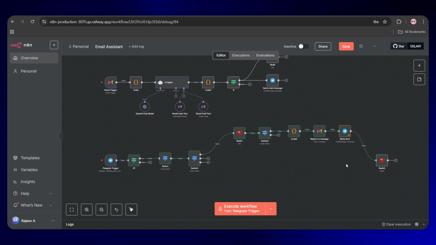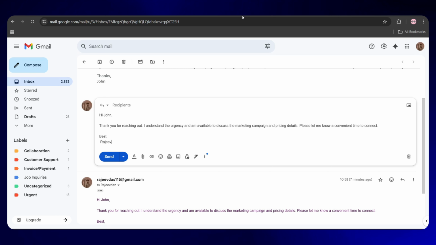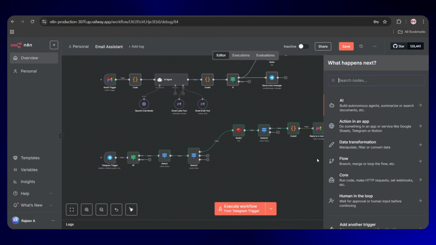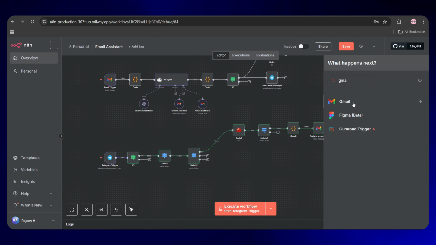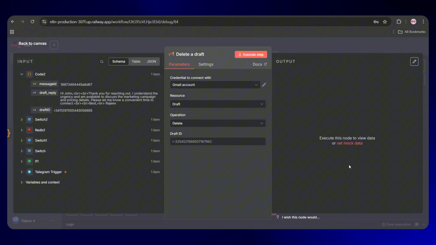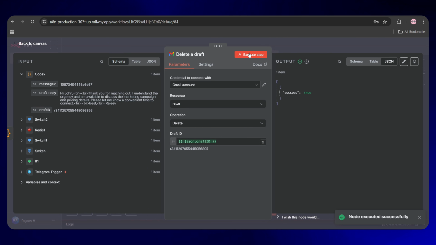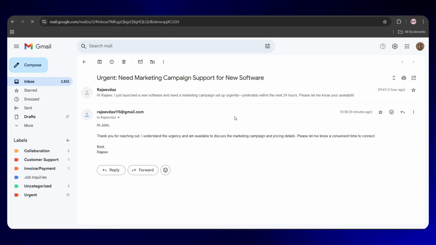tweak. Next, as mentioned before, let's delete the draft. Just from the code node, add a Gmail node and set the action as delete a draft. Here, just drag and drop the draft ID string. Execute the step. It's done. Let's refresh the mail, and it deleted the pending draft.